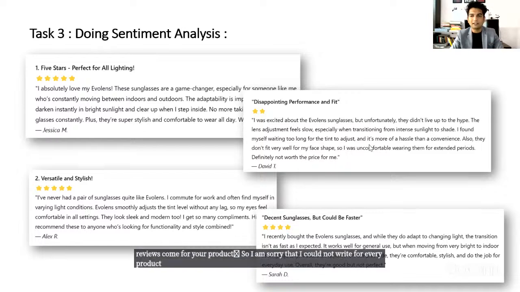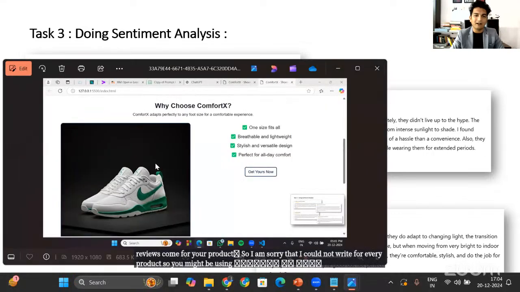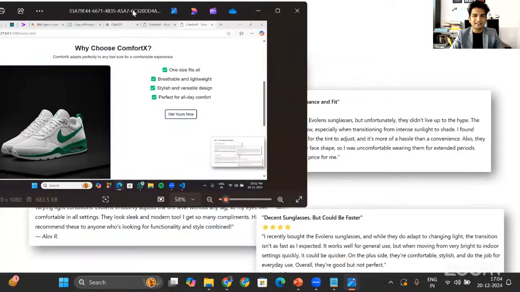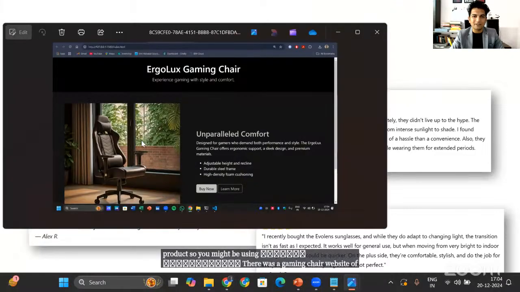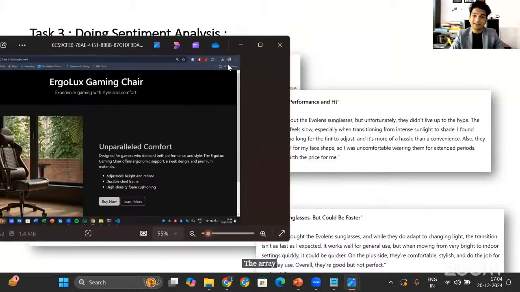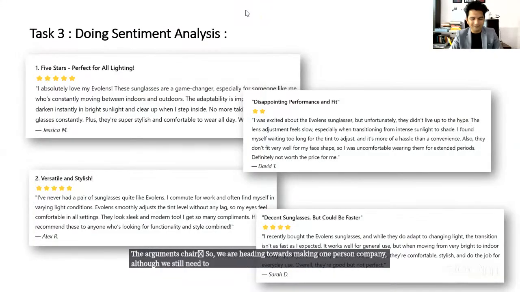So you might be using different products. I am just getting more responses from people. Amazing shoe website, and it looks really, really nice here. And there was a gaming chair website also, which looks like this. Oh, nice. Ergolux gaming chair. So we are heading towards making a one-person company, although we still need to design these products, which will be made either by humans or machines. But nonetheless, we are outsourcing our work to AI tools.